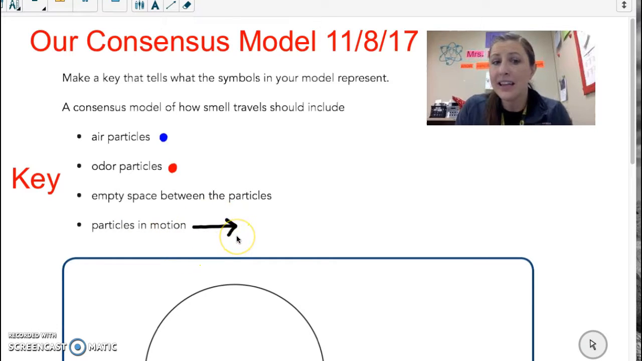I personally like the arrow because it shows direction, and by changing the size of the arrow, I can show changes in speed. I can also, by making the arrow bent, show that things are bouncing off each other. So as we move forward, I'm going to stick with the arrow because it represents some new ideas that I might want to include in my model.